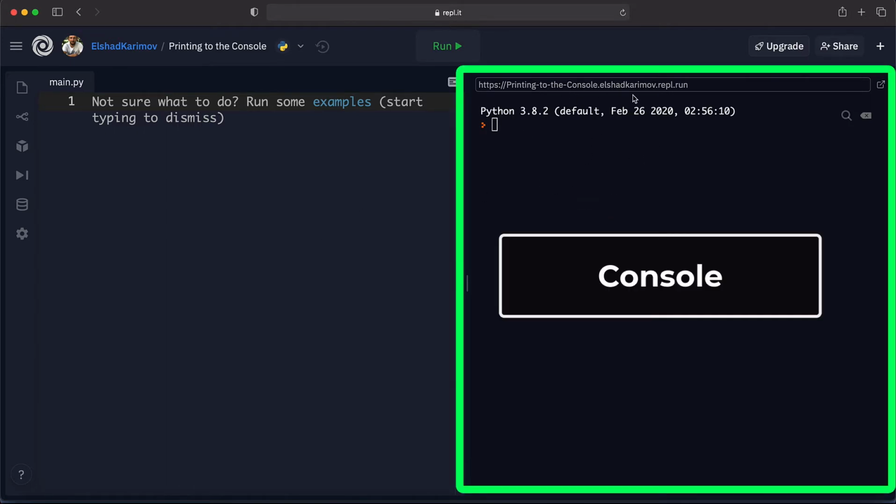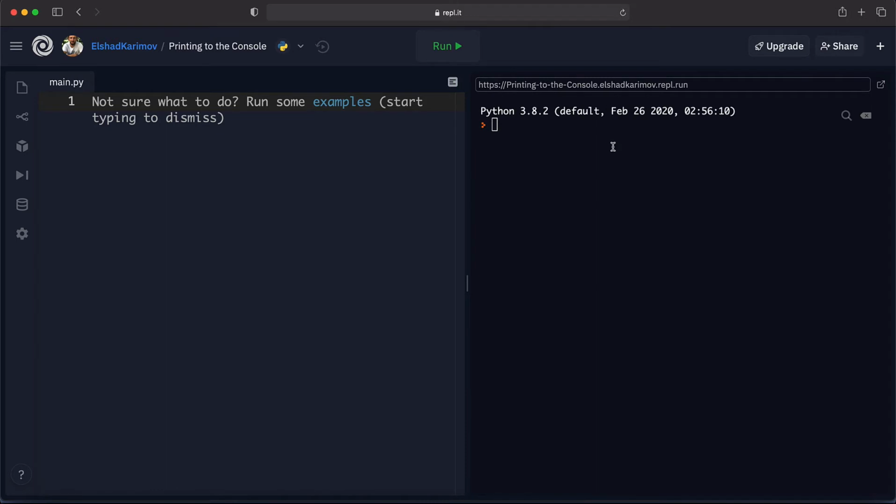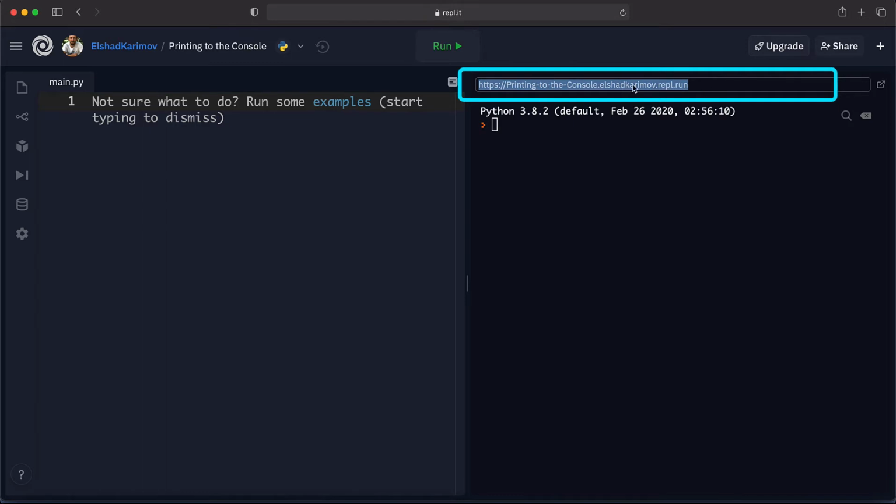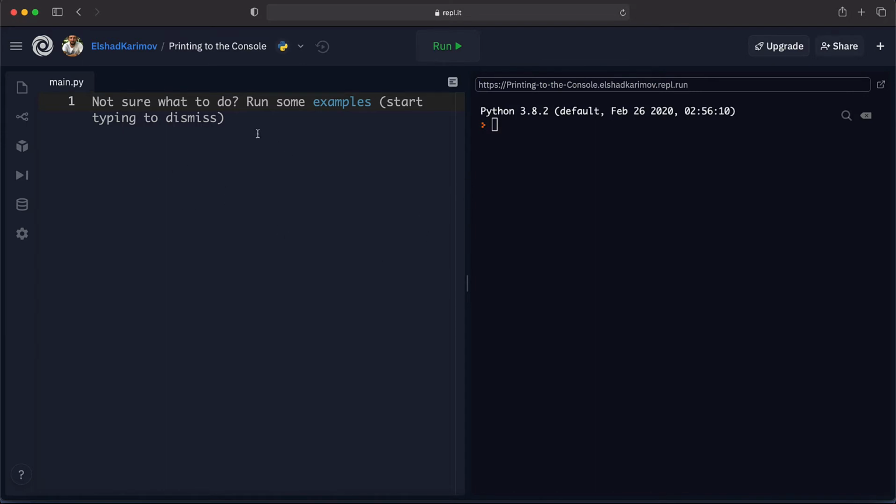Now, another cool feature of Replit is it creates a website address for your console over here. So once you have finished your project, you can copy this link from here and send it to your friends or someone else to share your projects with them. This is a very nice feature to share our project with others. So these are the main features of Replit. Now let's get started with our coding.